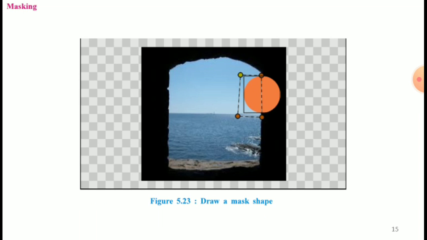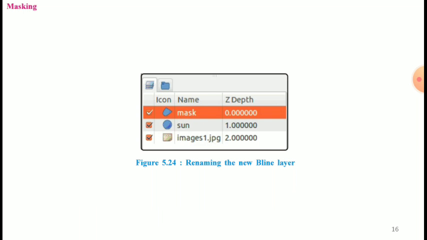Next, third step, draw a mask shape using the Bline tool, and here we need to draw the mask on the part of the sun that will be revealed. Figure 5.23 shows the mask. Rename the layer as mask, as shown in figure 5.24. So the name will be changed. Rename the Bline layer, so the name is mask layer.